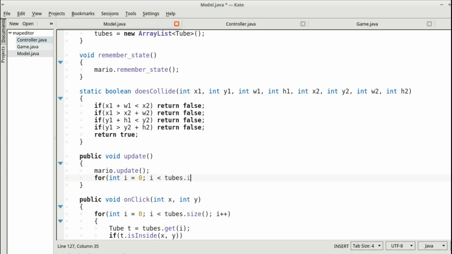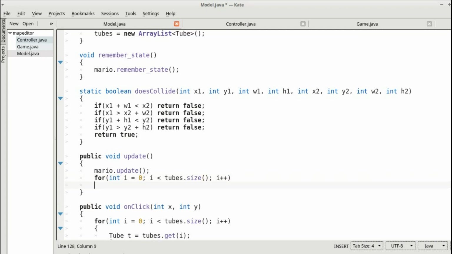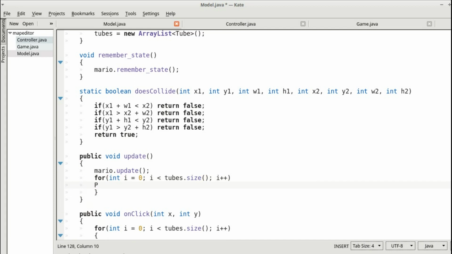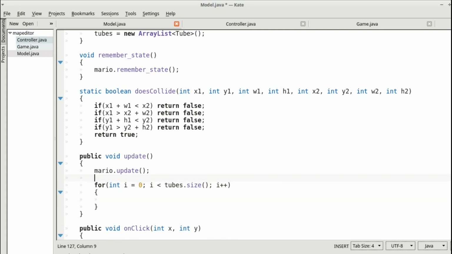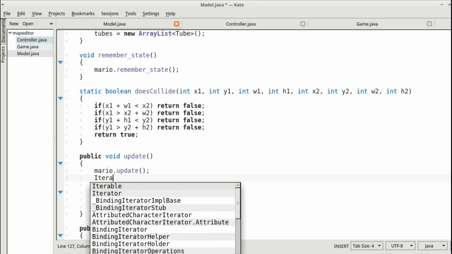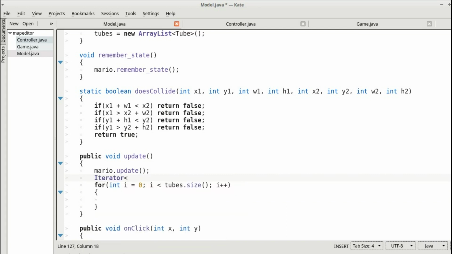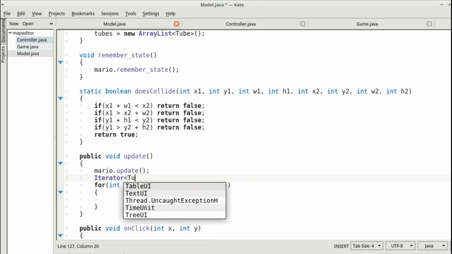Okay, tubes.size, i++. There, I'm going to visit all the tubes. And hey, while we're at it, we're supposed to use an iterator. You want to do that? What is an iterator? Excellent question. Iterator of, what's it called? Tube.